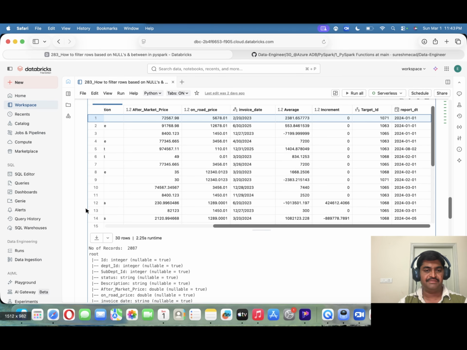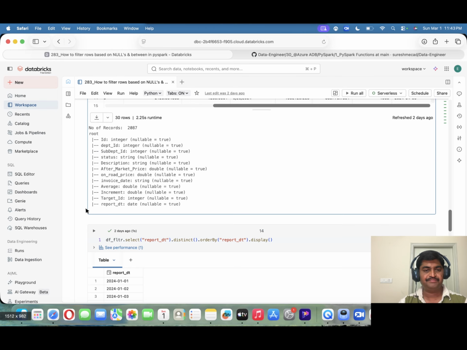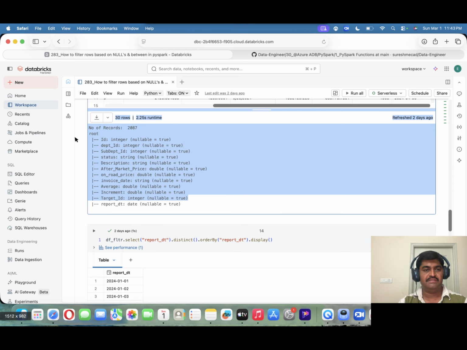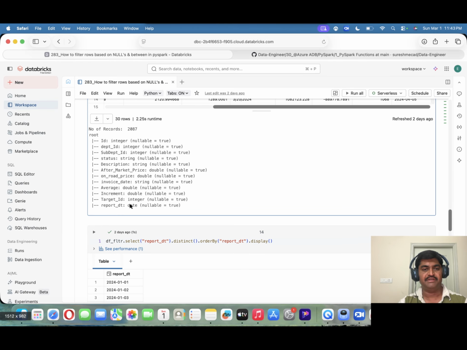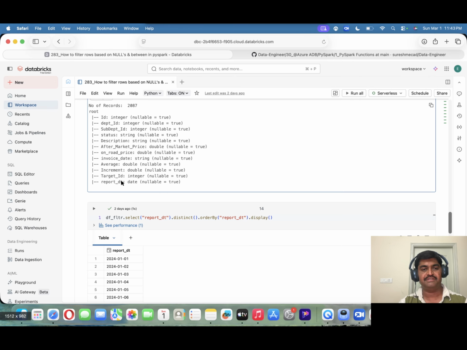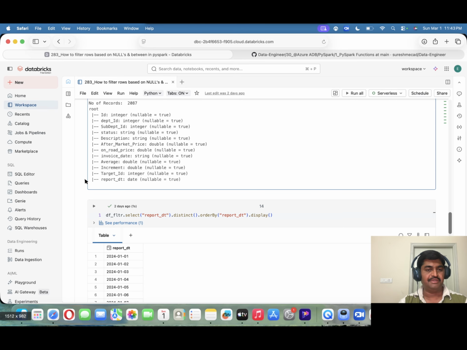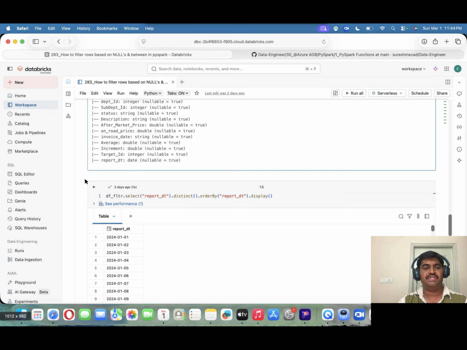Next, if you see this printSchema, report date is date type, and we don't need to bother about the other columns, because our target is on report_date. We need to cross-verify whether this is in date format or string format. If it is in string data type, we need to convert it to date data type by using to_date.